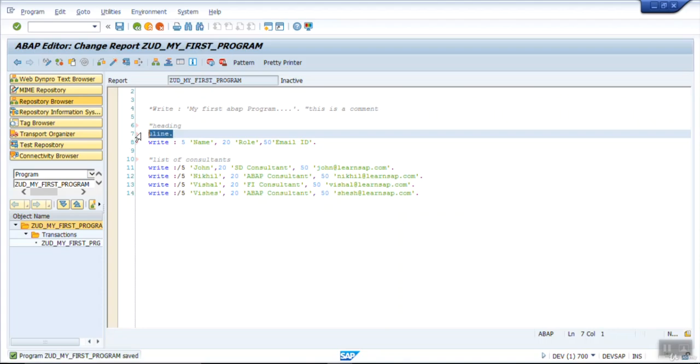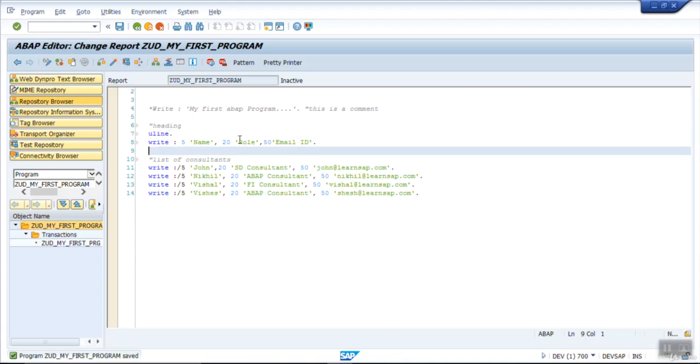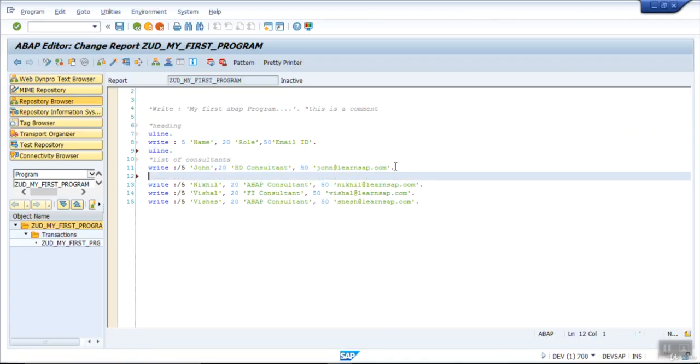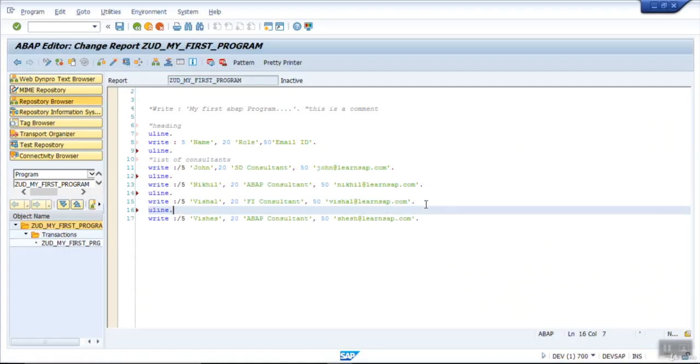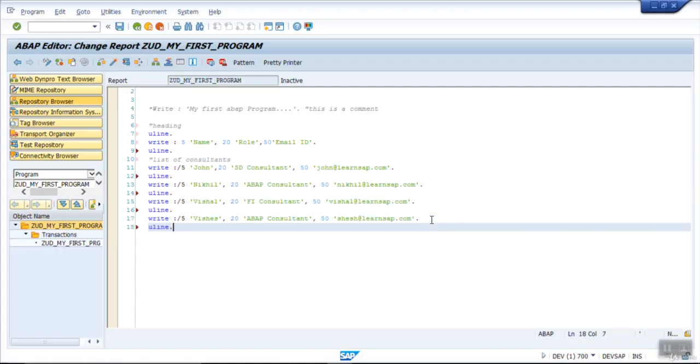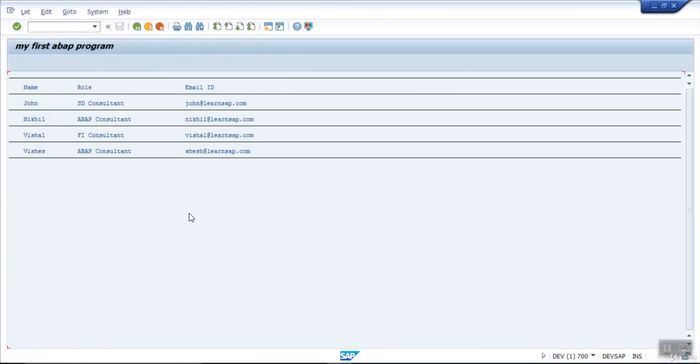I want a first line before the heading, and after every record I want to print an underline, we can say. Save and activate. Now again execute. Now you can see it in a more beautiful way. For every record we have given a line. Now let's add the vertical lines, like in between each two columns we want to print a vertical line.